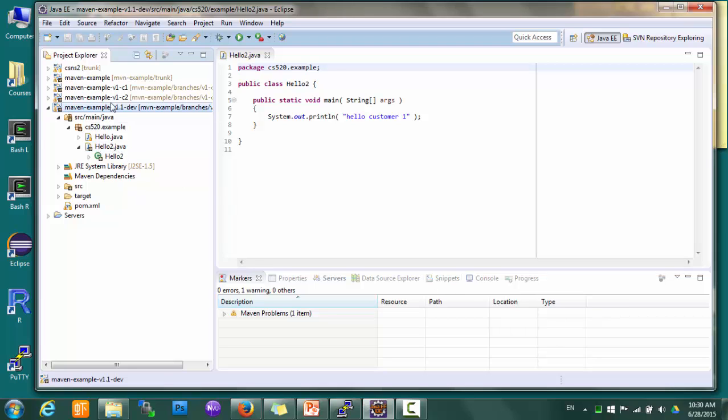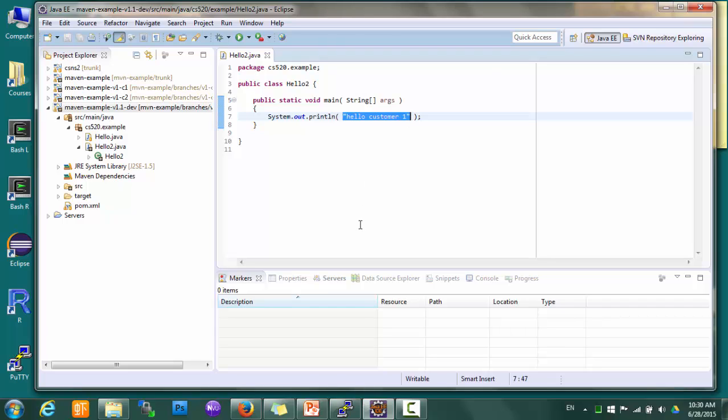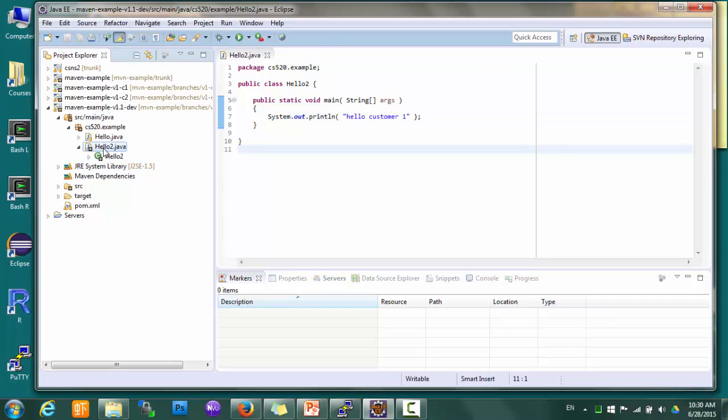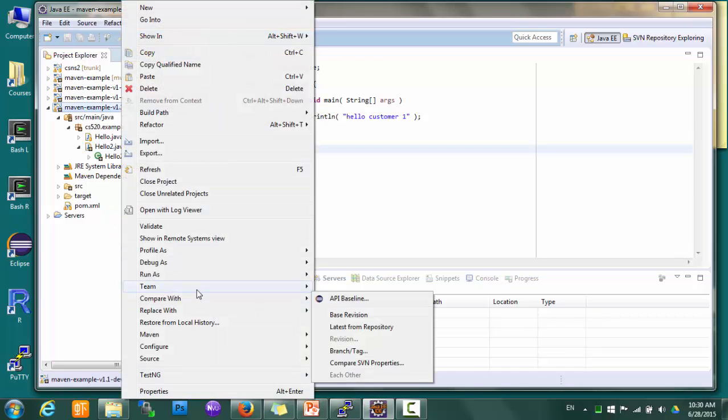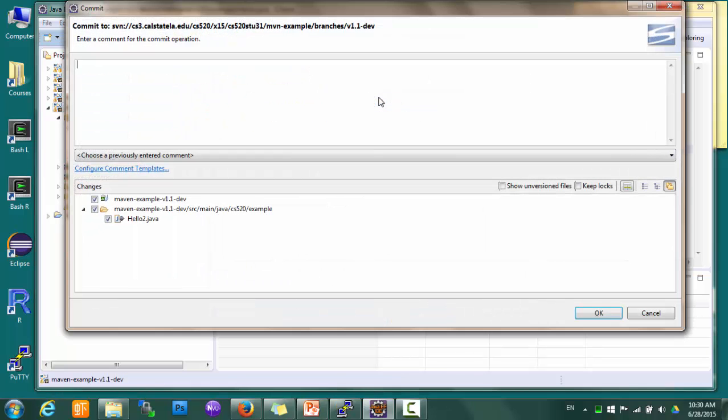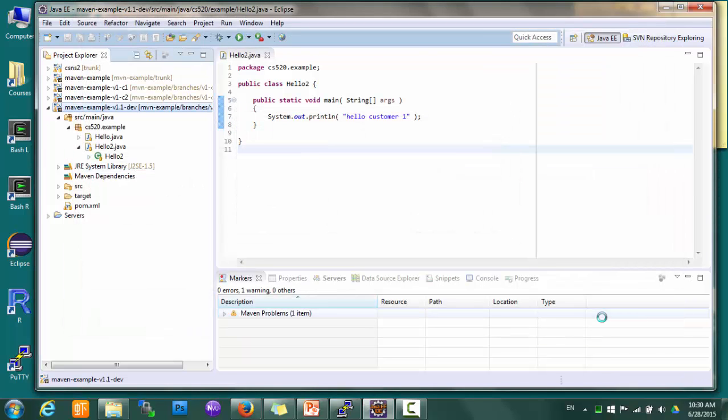And after merging, you can see that the changes are now automatically applied here, and you can see it's now saying hello customer 1, and hello2.java is modified. And so far so good. We commit the changes back to the repository, and we say merged changes from v1 c1. And we'll do the same thing for the changes in the v1 c2 branch.